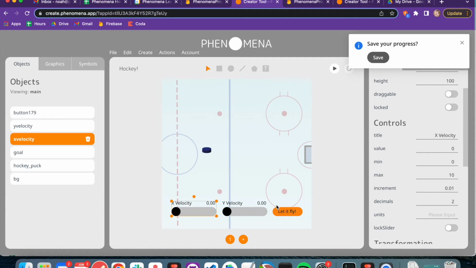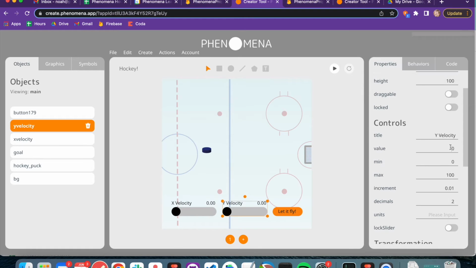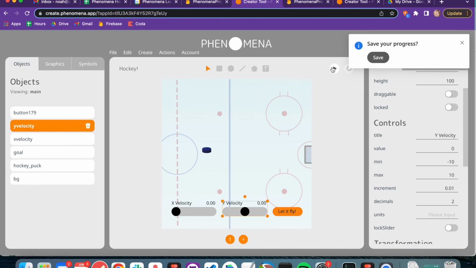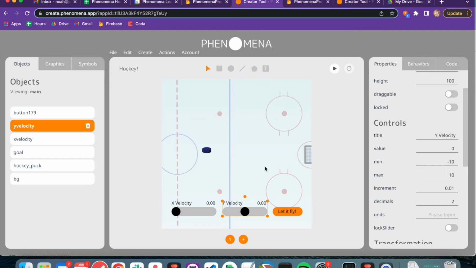Wonderful. And then for the y velocity slider, I'll set the min to be -10 and the max to be 10. All right, and you can see it's working. All right, wonderful. So next step, I want this animation to only occur once I've pressed this button. So we want to set some sort of trigger that occurs once this button is pressed.